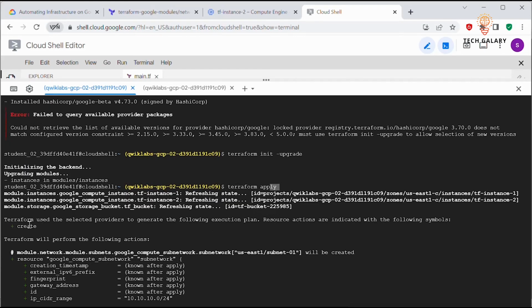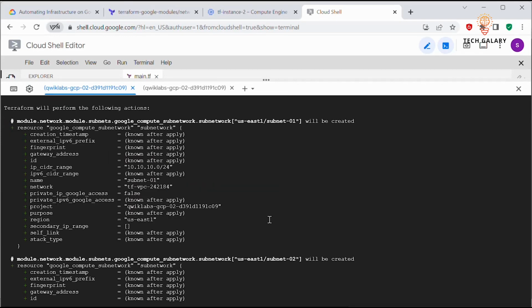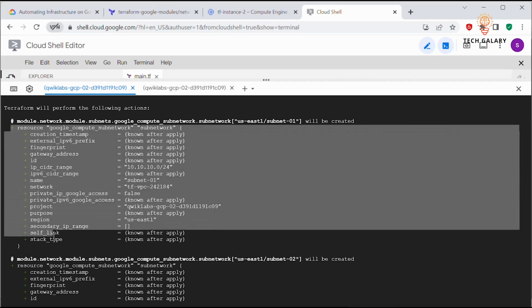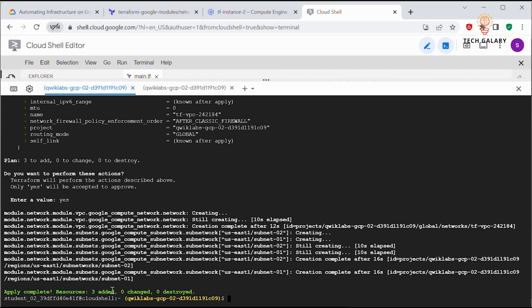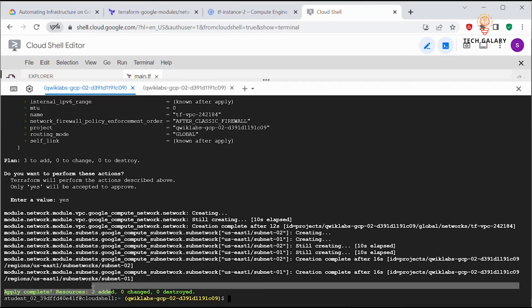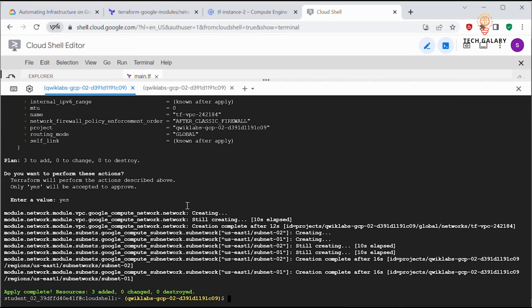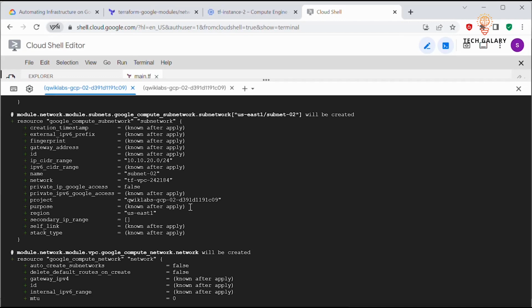When we issue this Terraform apply command, it is creating the network. So it's performing these operations. It's creating subnet 1 and subnet 2 with all these details. This plus icon indicates it is adding this resource. Now the operation is complete. It has added 3 resources. So it has created the network and 2 subnetworks.